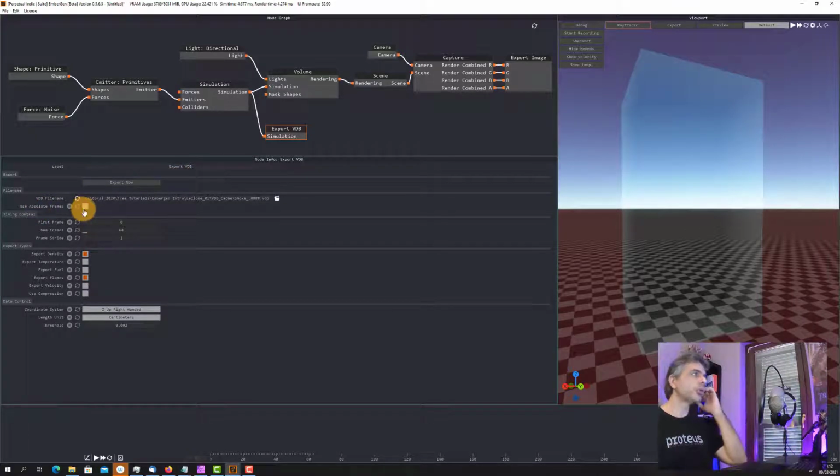We have the possibility to have absolute frames. By the way, for the moment it's not a problem. We can go with the stuff we have now. So first frame we go for 0, and last frame we have 64. So it means that we are going to export 64 frames. You see here we have the selection. So let's go for 100 frames.